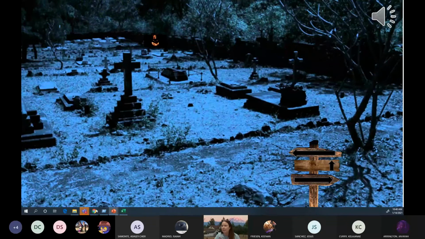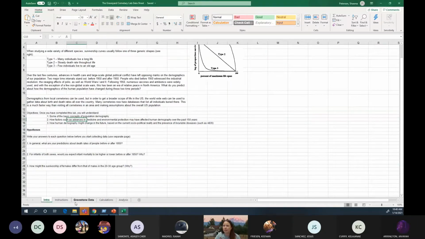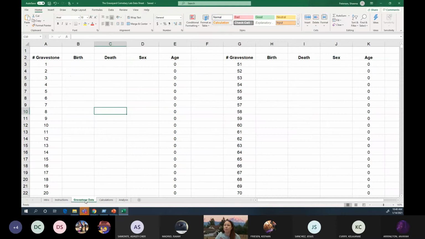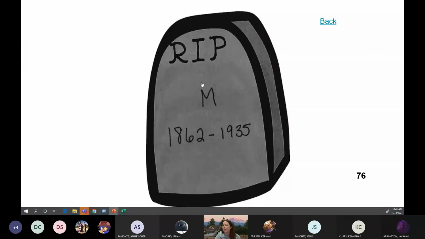You're putting the data in right here. So it's in the Excel sheet. There's a tab that says gravestone data, and it does tell you the gravestone number. So let me go back. This is gravestone number 76. They were a male. They lived from 1862 to 1935. And Javea, the answer is yes.